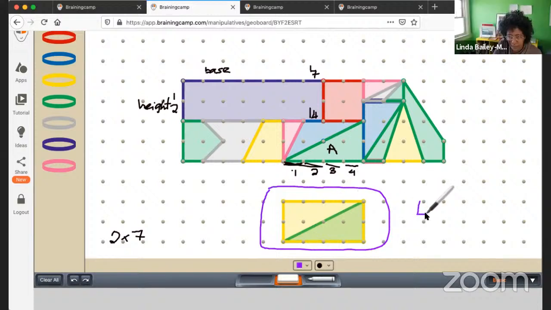So we counted the squares at the top. Going across, there were 4 squares, and this is 2 squares tall. So if we have 4 squares across and 2 squares down, it's a 4 by 2, and we know we're going to be able to get 8 squares out of that.